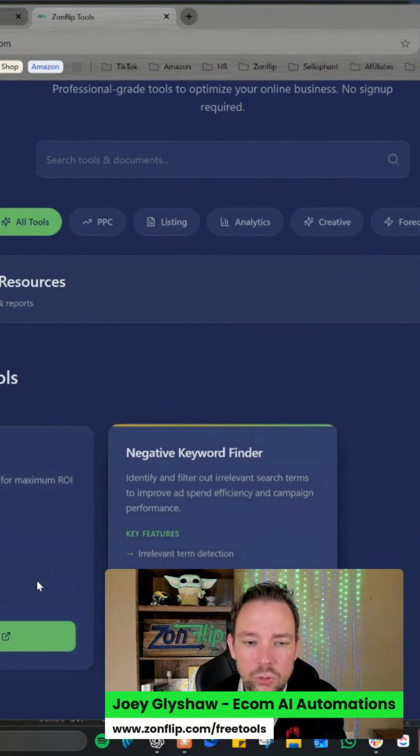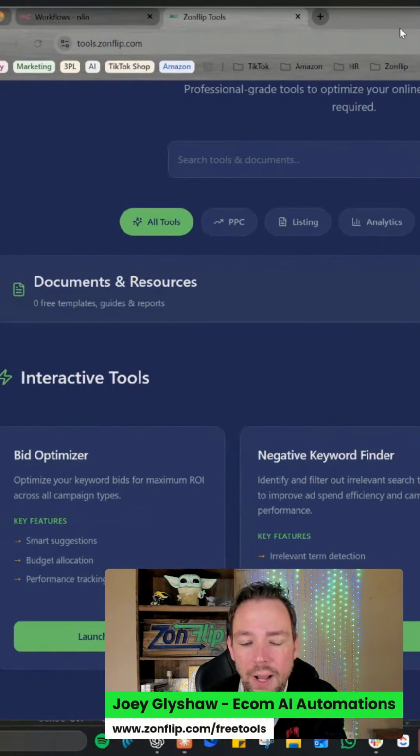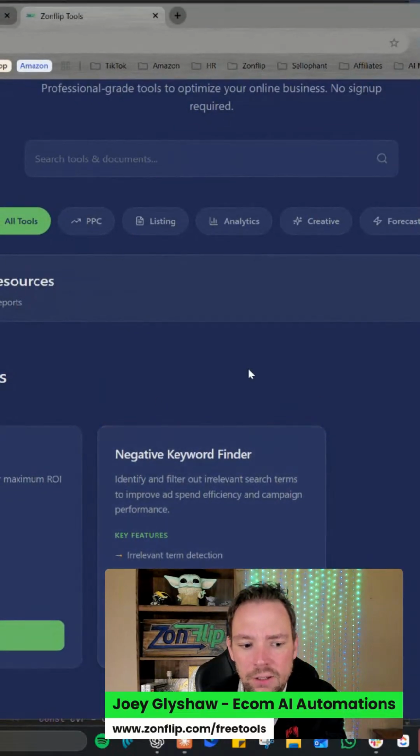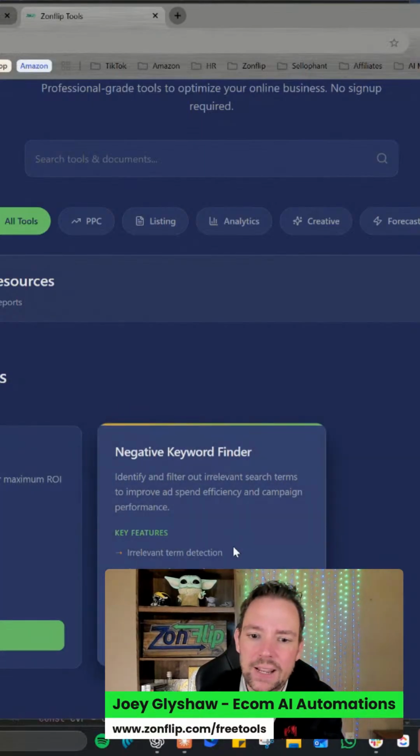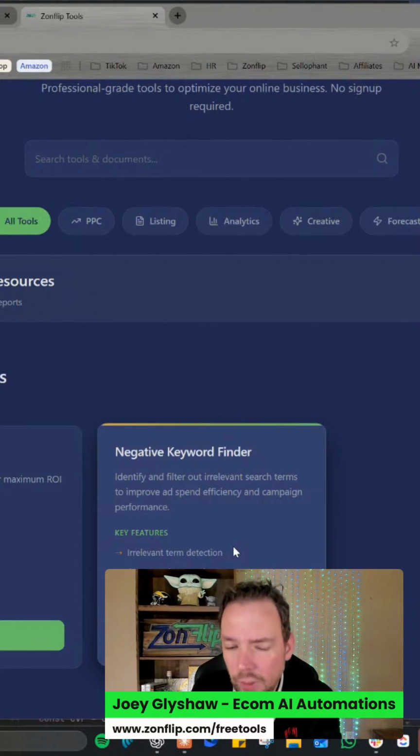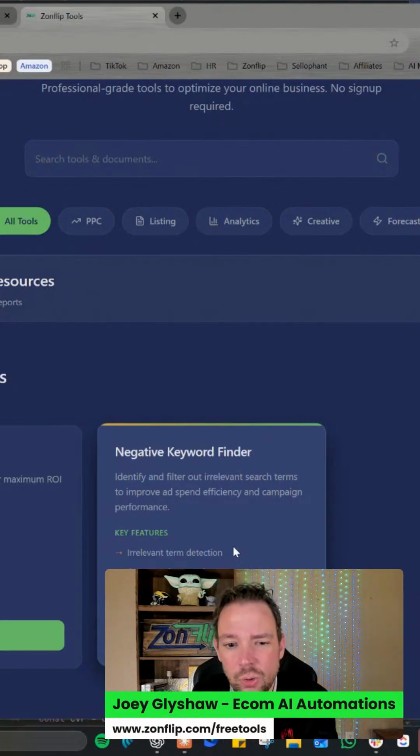Right now we have the two tools available, the Bid Optimizer and the Negative Keyword Finder. The next thing I want to do for the Negative Keyword Finder is add in logic and do like a 30, 60, 90-day review. Maybe even a change log. But again, these are just tools for you to use now, right?